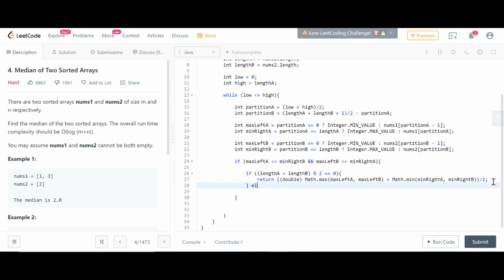In the other case where it's actually an odd sum, we basically just need to find the maximum of the two elements in the left half, because the left half has an extra element. So we just need to say, give me the maximum of the left half, and so the maximum of left A and the maximum of left B, that should be the median, right?